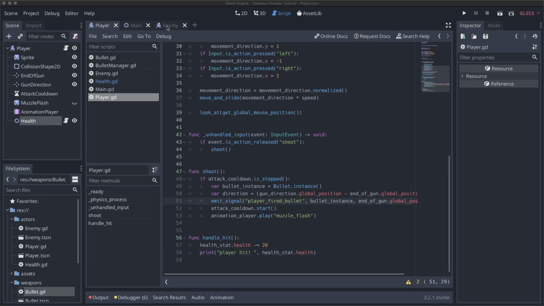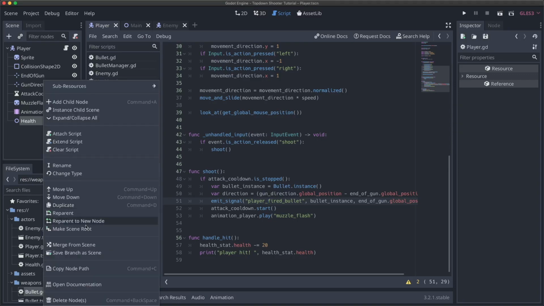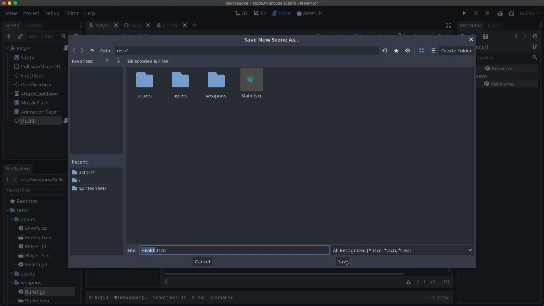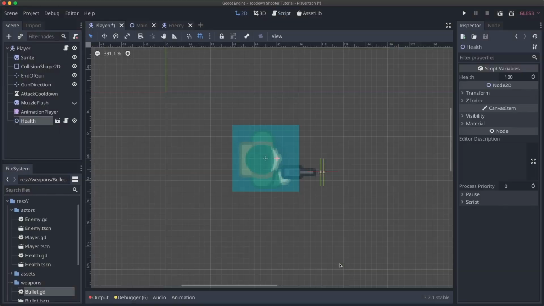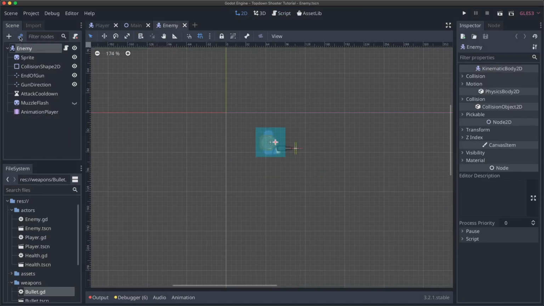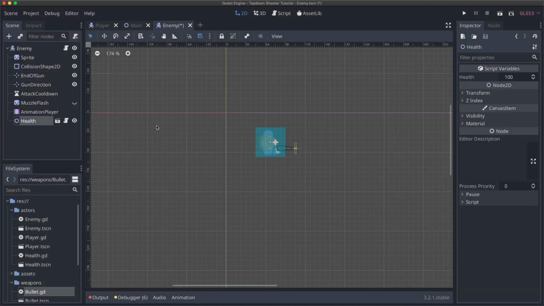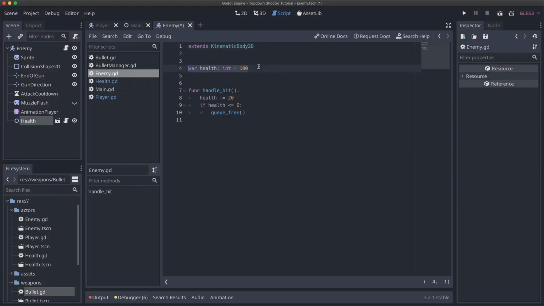Now we can come into our enemy and do, oh, actually, before we do that, the whole point of this is we want a health scene that is reusable. So what I'm going to do is save this branch as a scene, and we'll just call it health. We'll save this within actors as well. Now I can come into our enemy scene, hit this button which lets you instance a child scene, and I can instance our health, and we've got that same functionality already. And so all I need to do from our enemy is replace this with an onready var health stat, which will equal health, and then same thing here. So we can say health stat.health and health stat there.